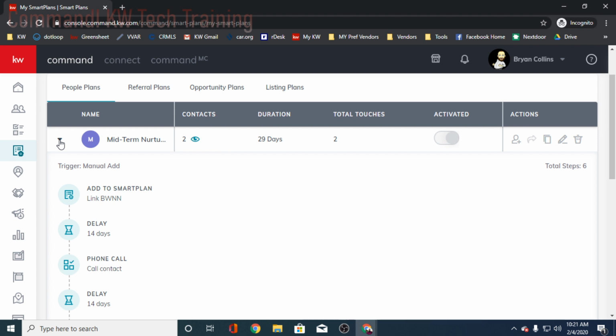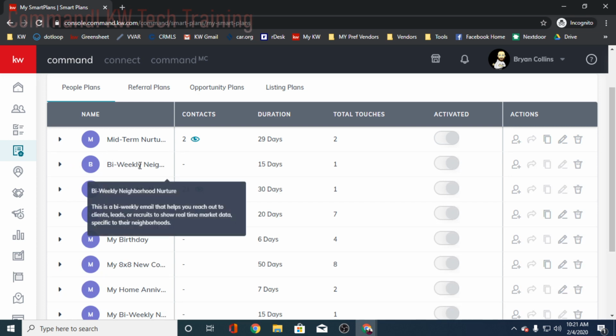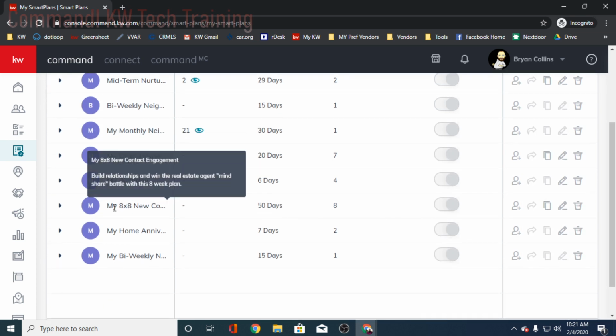So after about 3 months, I'll put him on a 1 month, probably 8x8 or something, where I'll touch him a few times in that time. And then I'll put him on an MLS drip for the homes that he wants to buy about a month before he's ready to buy, so that way he can start looking at those. And that's just the way that I do it.